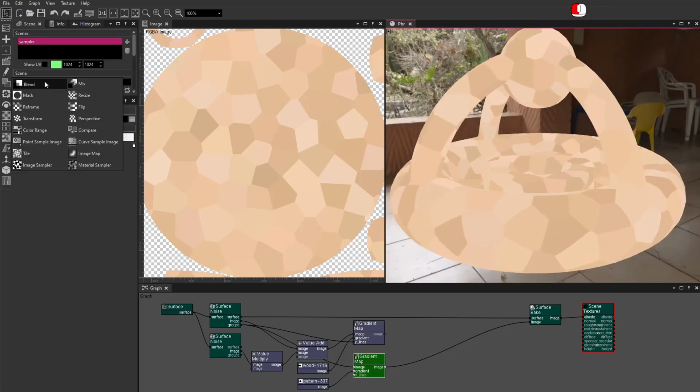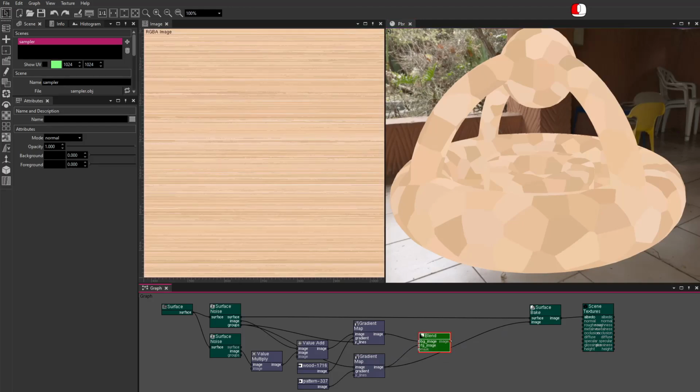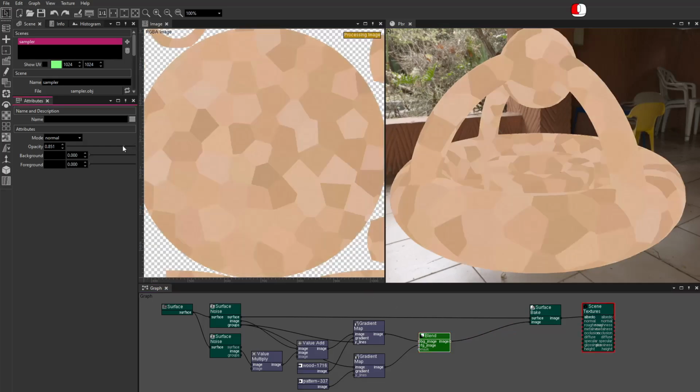From the compose node, drag a blend node. Connect the two gradient map outputs to the blend node. Connect the blend output to the surface bake node. Set the opacity of the blend node.